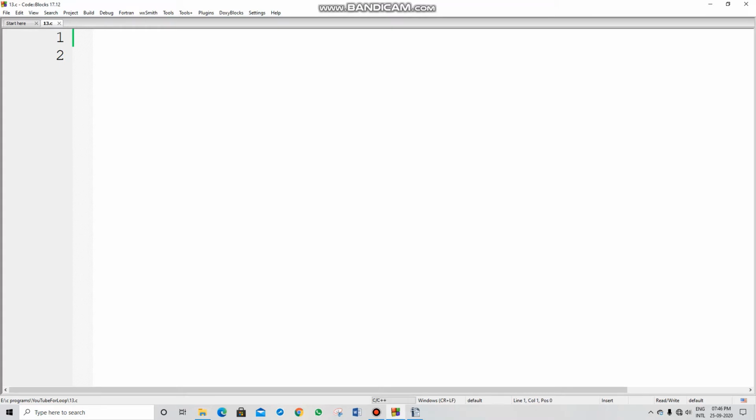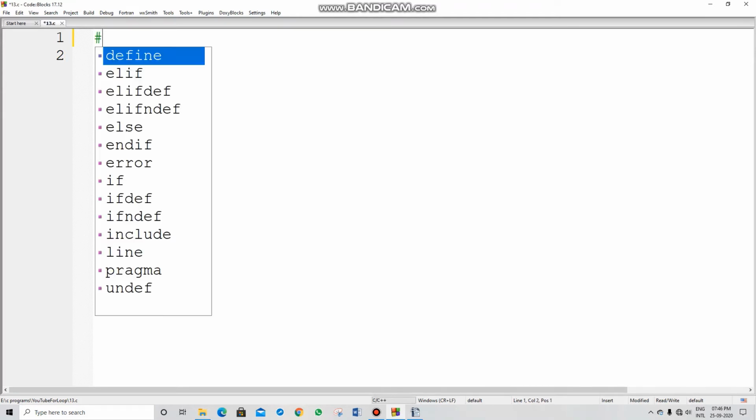And today we are going to include header files also because in today's lecture header files will be playing a very important role. So let's start. And today we will be learning how to add colors. So for that we need to include these header files.